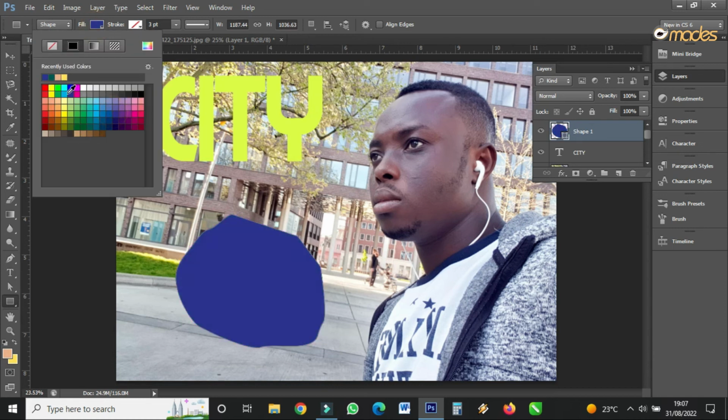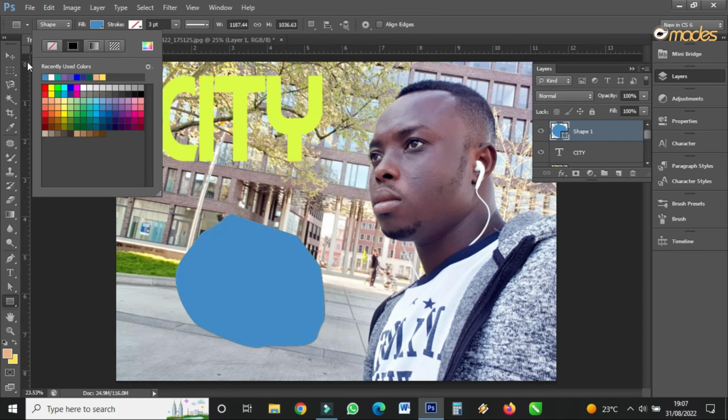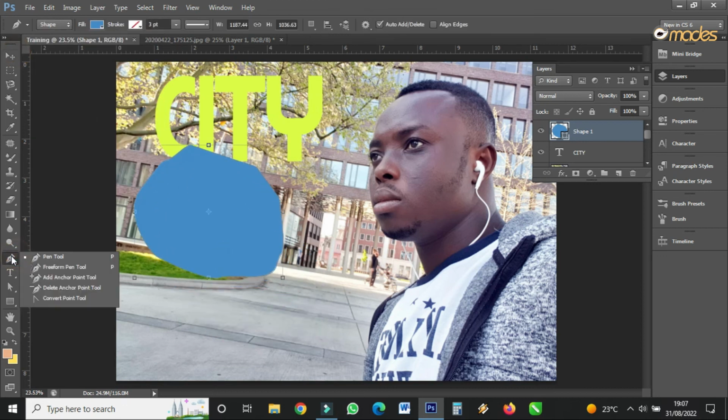See, so you can just change it because it was shaped. You just click on shape, then you see the colors will come up here, then you change it. You can remove the color by clicking on this one. You see, you can fill it. Good. So first of all, we know we can use this one to draw any shape that we want.